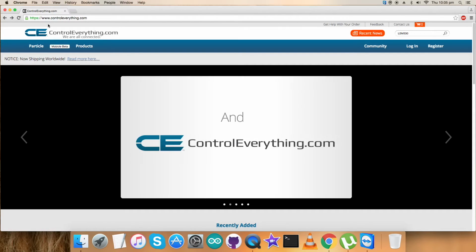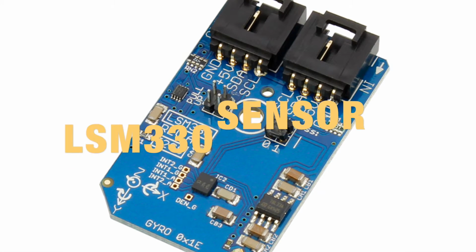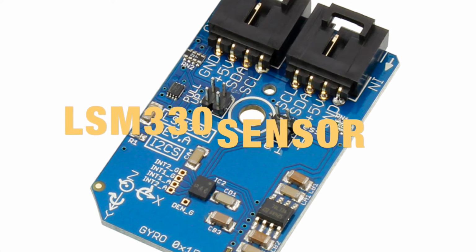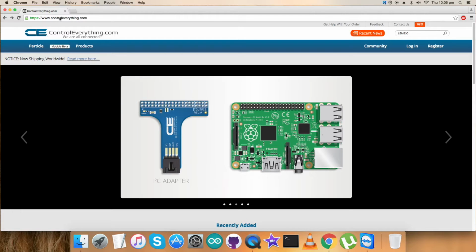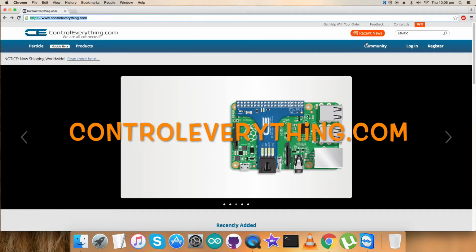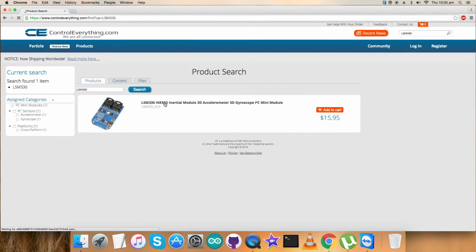Welcome back, guys. For today's video tutorial, I'm going to have a look over a sensor that is LSM330. To gain more knowledge about this sensor, let's have a look over the website, controleverything.com, and have a search for this sensor and you can see more about this. So let's see what we got.